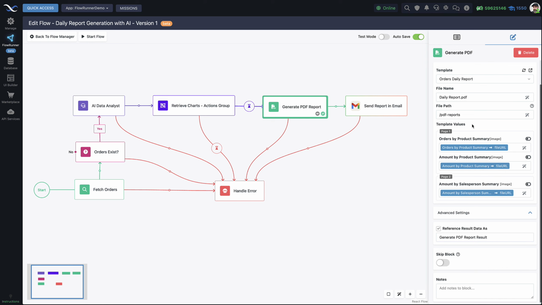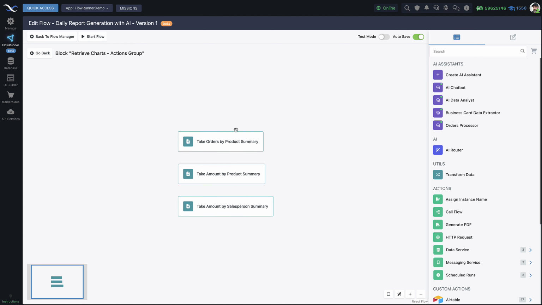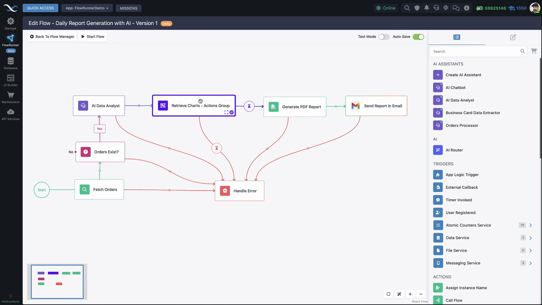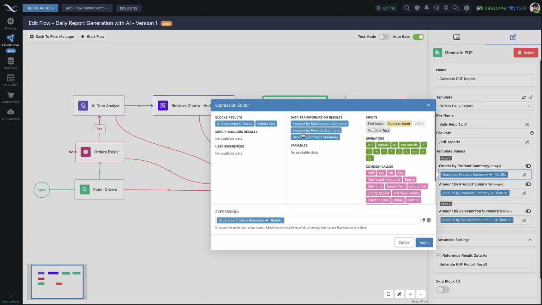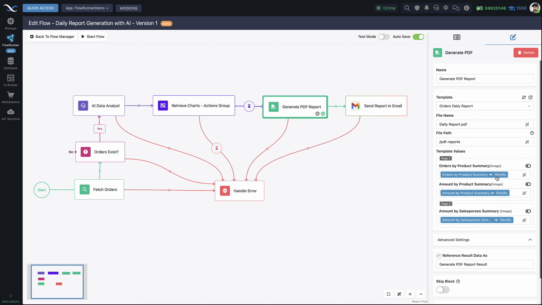So what's going to happen next is we just need to map data from the flow to these fields that are available in the PDF template. And the way we do this is we basically get the result of all of these actions right here from the group. And every one of them is a file. And we're basically mapping that data. See, amount by salesperson summary, amount, orders by product summary. In here, we take the file URL property because it contains the actual URL. And we're mapping that data to these fields. So we're sending the URL, and then the PDF generator will grab that image by that URL and place it in the PDF file that is generated.